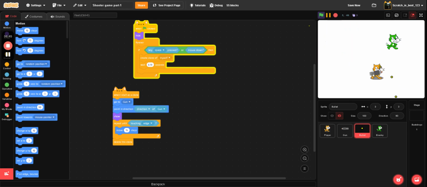Right now I'm using my WASD keys and holding on space bar. So it works pretty well. So as you can see, they go to the stage edge and delete themselves so we don't hit the 300 clone limit.